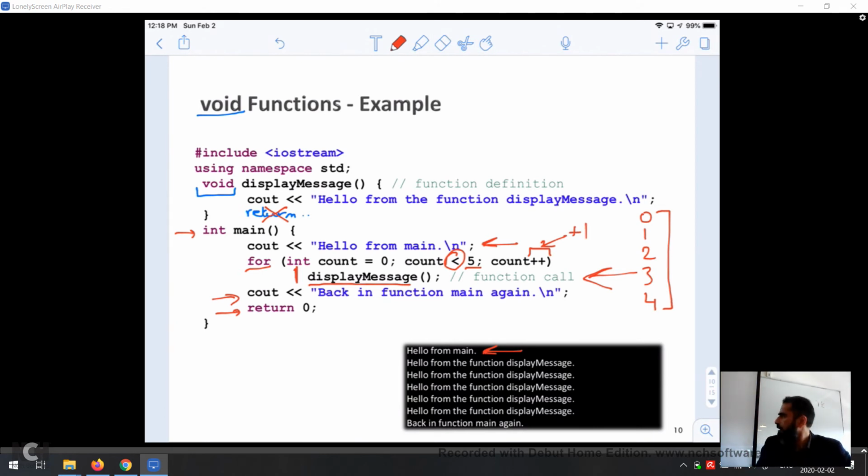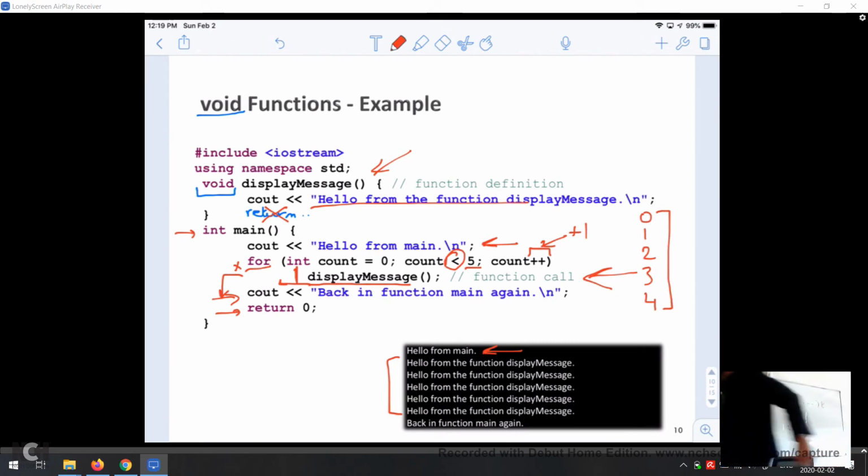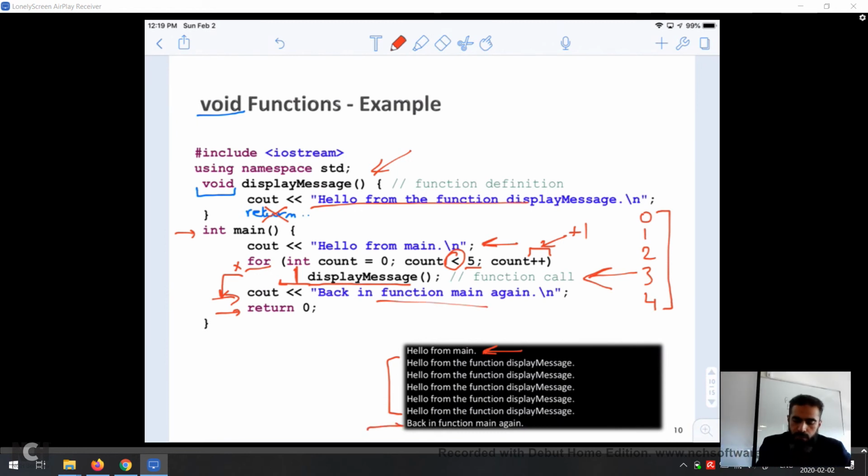Okay? We are reviewing those things very quickly. What does the function display message do? The function display message just couts one message from inside the function. It is repeated 5 times, the same message. And then after the 5th call, the function returns, the for loop ends, and we go to the next statement, which is the cout after the for loop, which prints back in function main. So we print this, return 0, and the program finishes. Clear? Simple program, easy to understand.